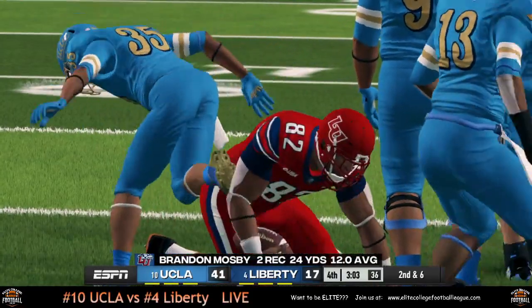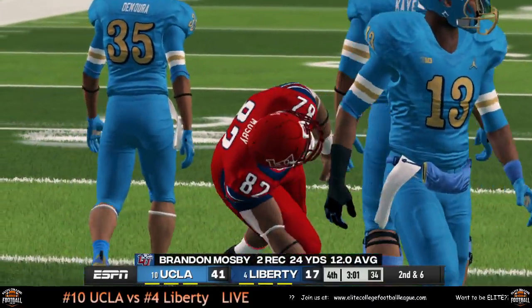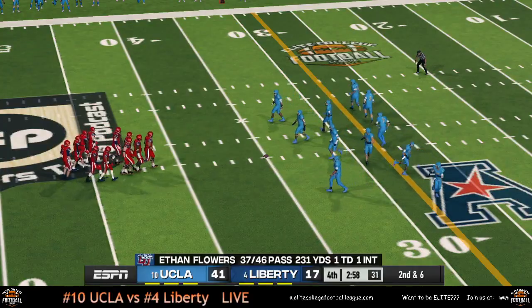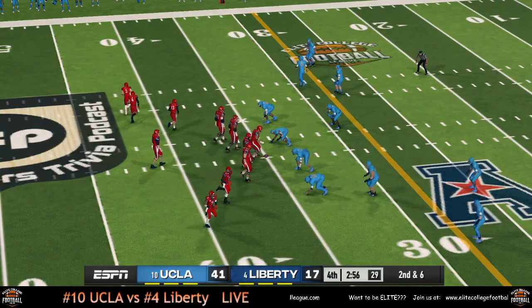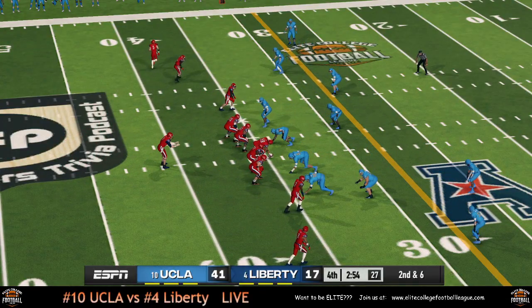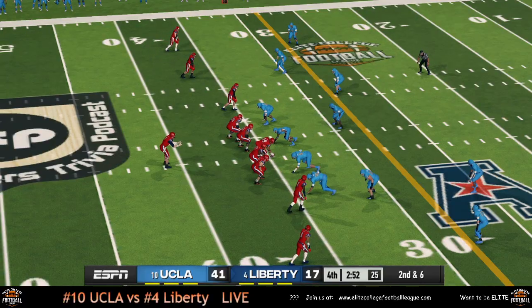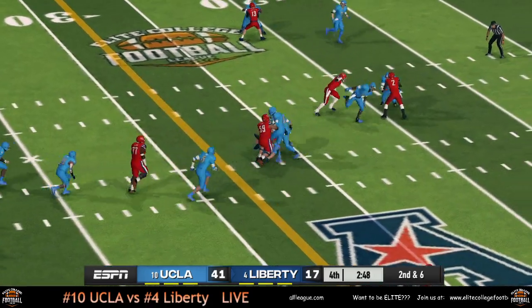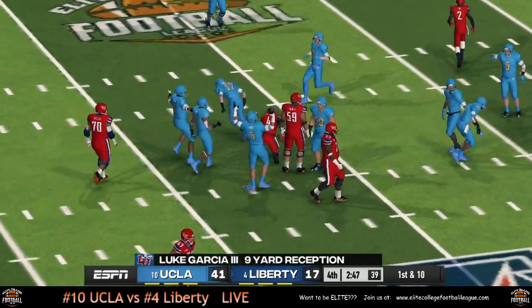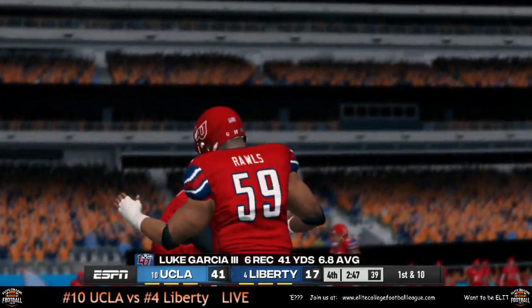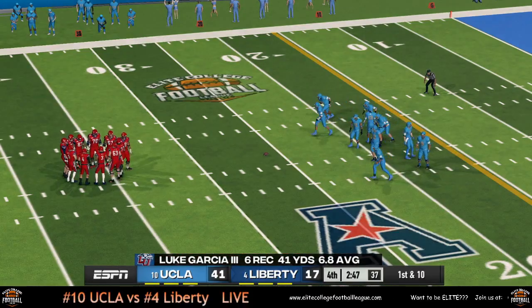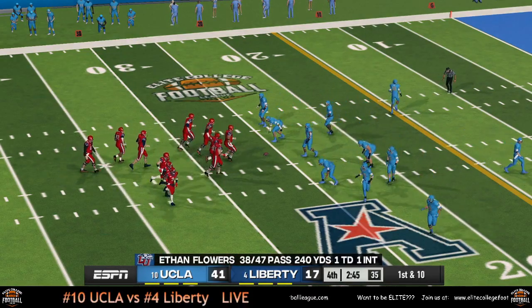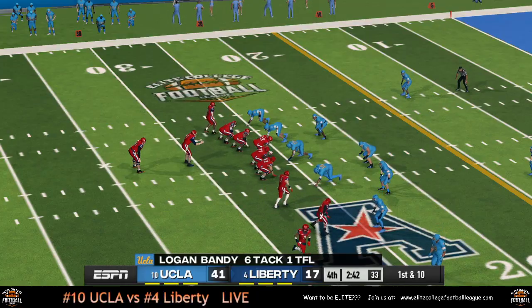Four-yard reception by Mosby brings up 2nd and 6. Over the middle, Luke Garcia with a 9-yard reception. 6 receptions for 41 yards, but brings up a 1st and 10 for Liberty.